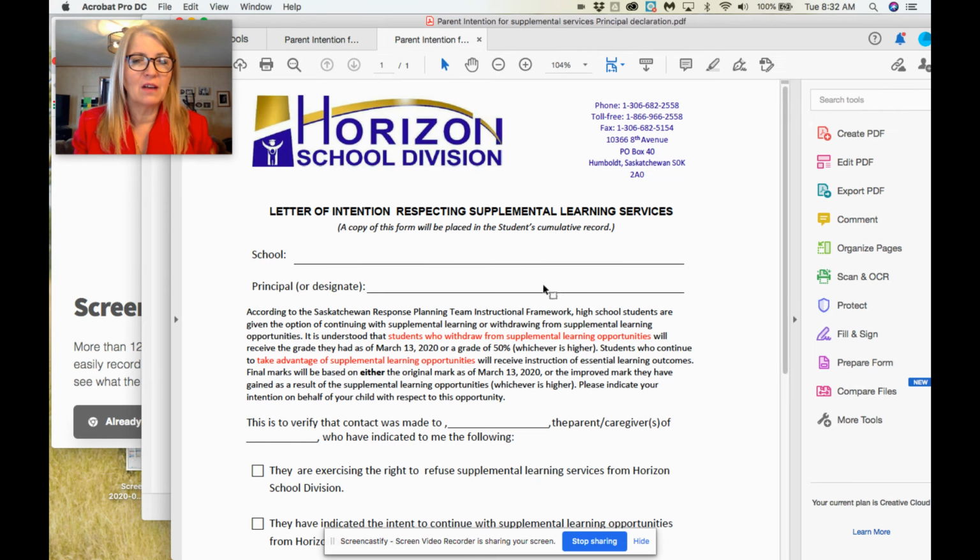Now, if you don't have access, or your parents don't have access to email or to be able to sign this, to internet or whatever it is, whatever the issue is, we have given you an opportunity as an administrator to fill and sign on their behalf.